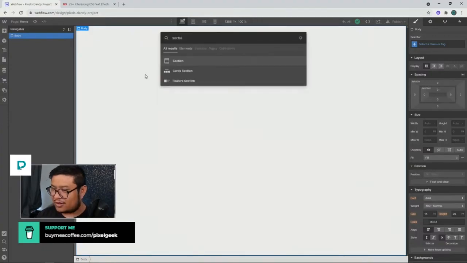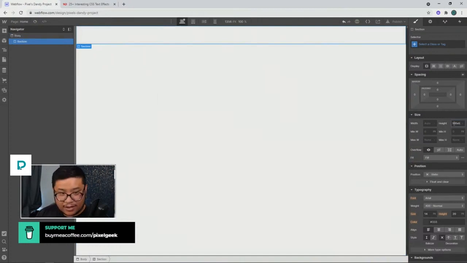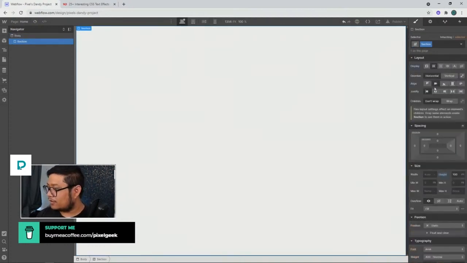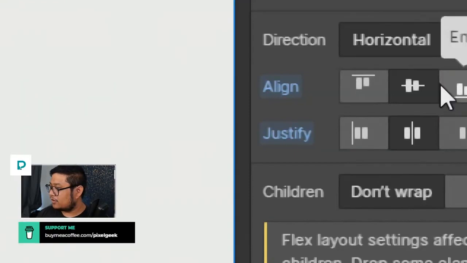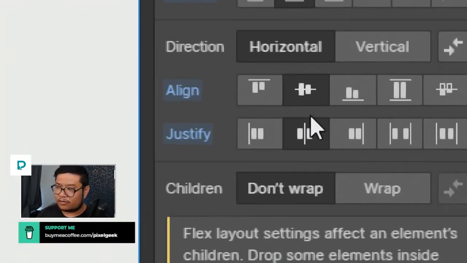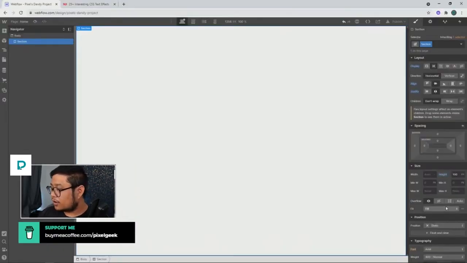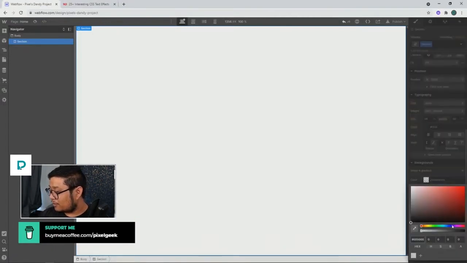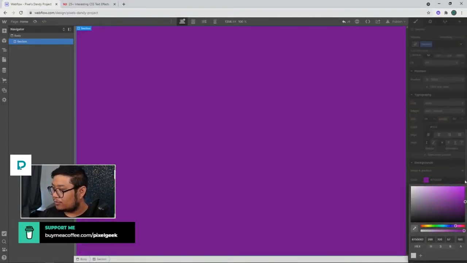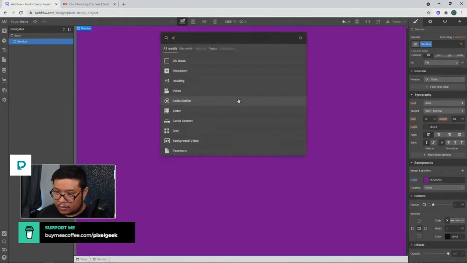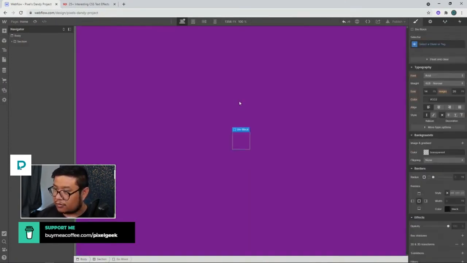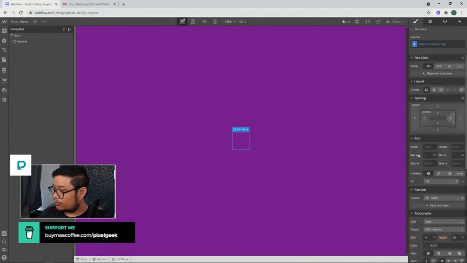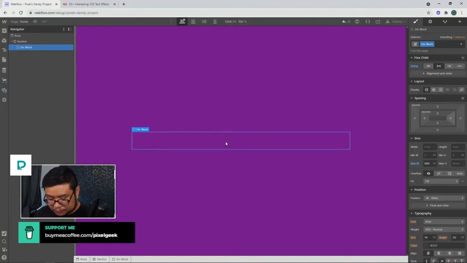All right, next. Let's put in a section, and I'm going to make that section 100 VH so we can put things in the center. So we do flex center. They're using purple, so let's try to copy as much as possible. I'm going to use purple for the background color. Let's put a div in the center, and let's max width at 900 and expand it. All right, there we go.